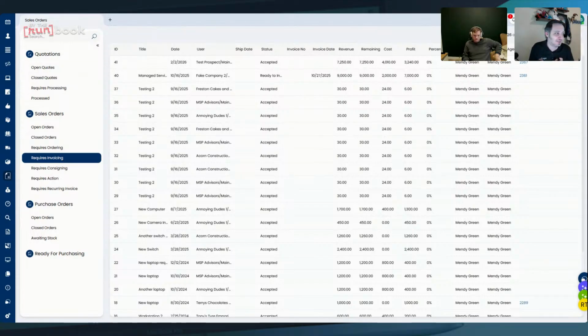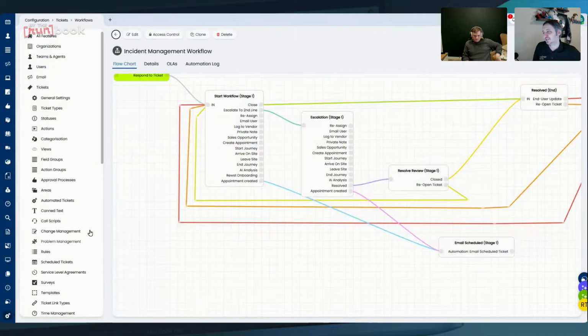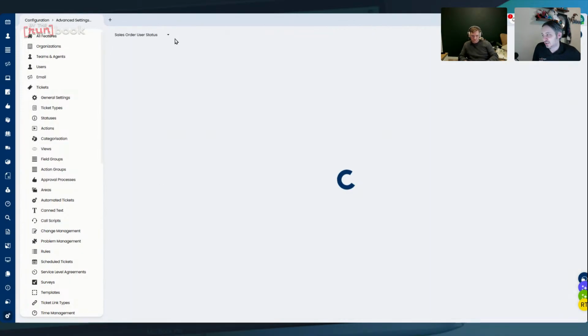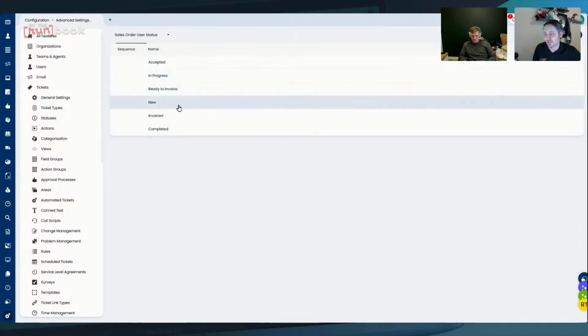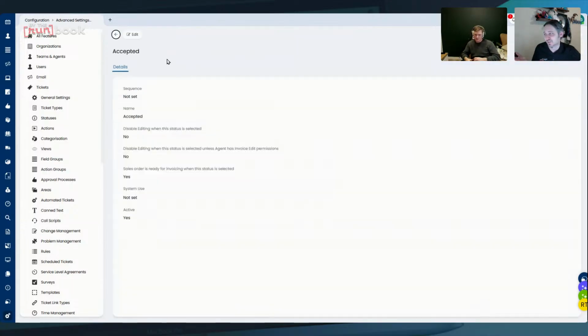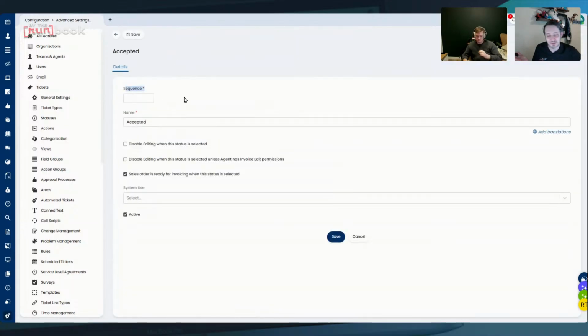And then there's also going to be the status of that sales order, which you can configure by going to configuration, going into sales orders, and then going to sales order statuses. You can start configuring what these are called. And notice sequence is blank for all of them. It's because it's a brand new column, so you may not have sequence necessarily. But once it's there, it's a required field. So now we can't edit this without populating sequence.